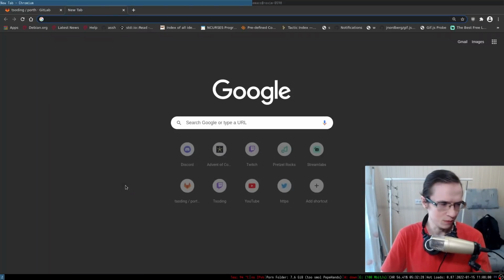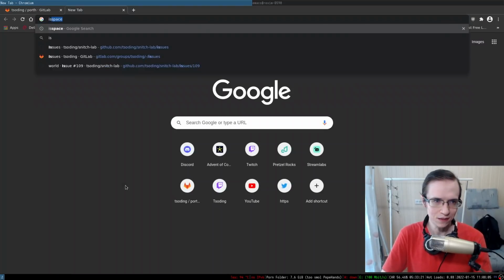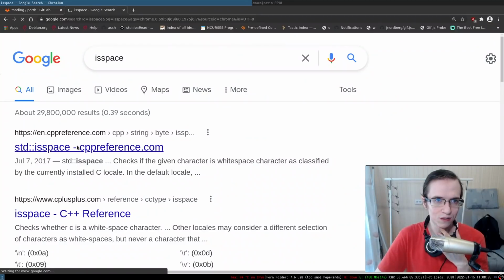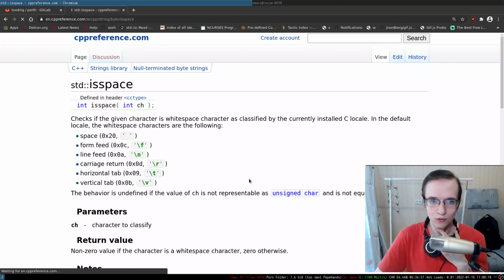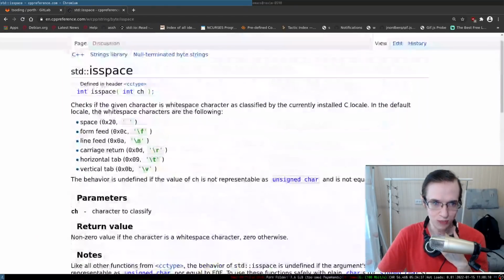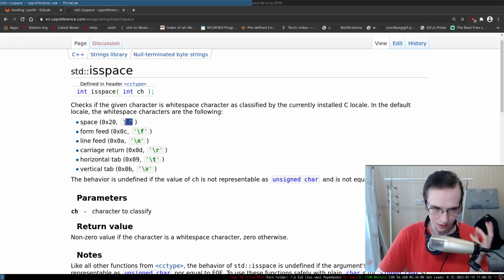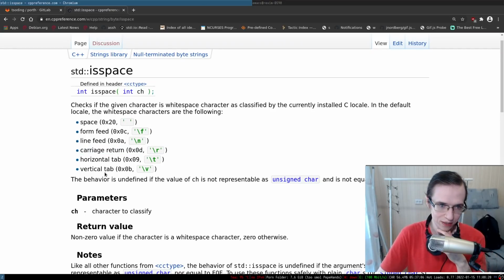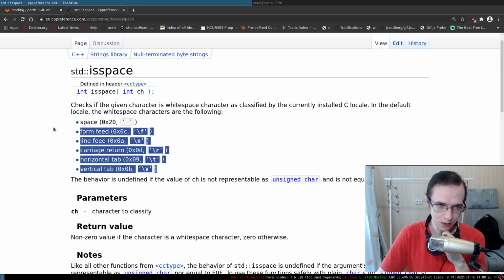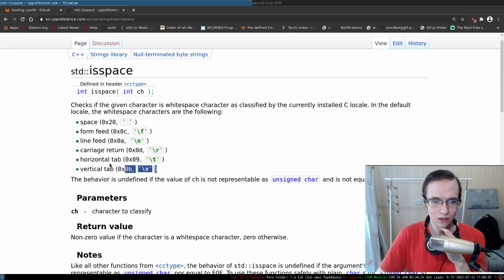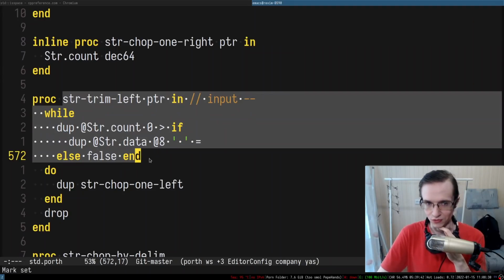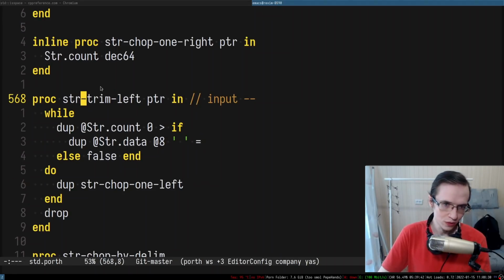So I think it should basically use something like is_space from C. If I Google it, is_space treats a lot of characters as white spaces. It considers space, form feed, I have no idea what a form feed is, line feed, carriage return, by the way, carriage return is white space, horizontal tab and vertical tab. So yeah, we need to consider all of these things as white spaces and trim them off in this specific function. Right, so let's go ahead and do that.